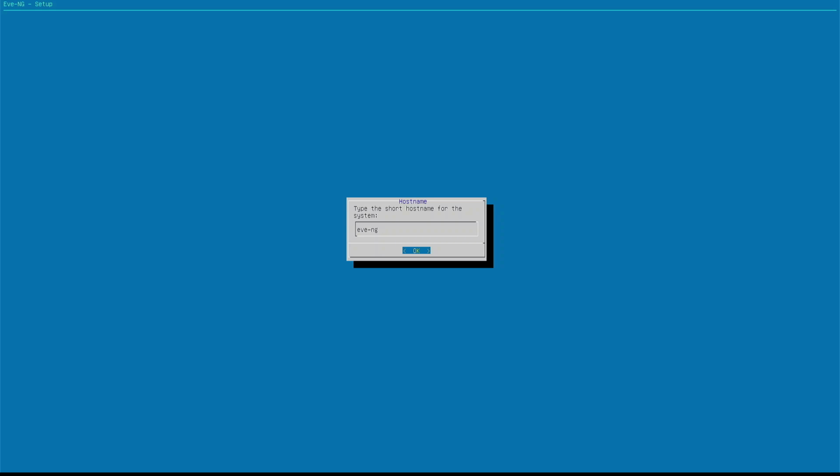Now it's going to say, give it a host name. I'm going to call this EVE-NG2 just to differentiate it from anything else we have here in the lab. Okay. Local lab. We'll just give it a fake name. Okay, so we're going to use a DHCP or a static IP address for this.